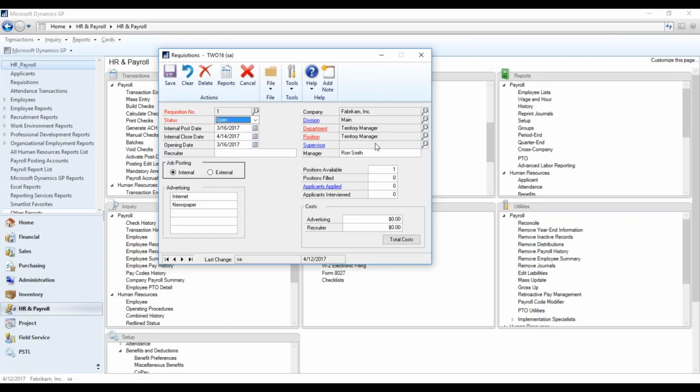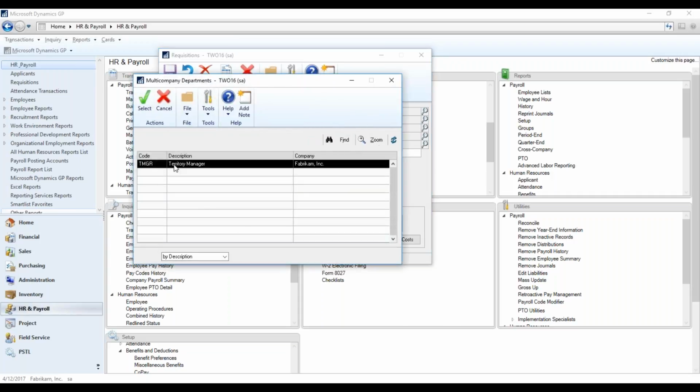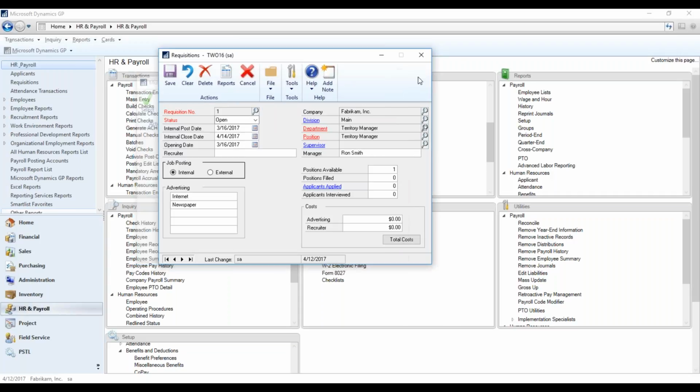Here is the company information of what this requisition will be for. You would just go ahead and select it. When you get these all set up, after this job requisition we'll go down and show you some setup things. And you can just simply add the information that you feel is necessary for your company.